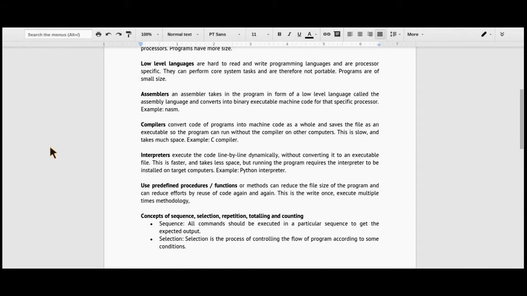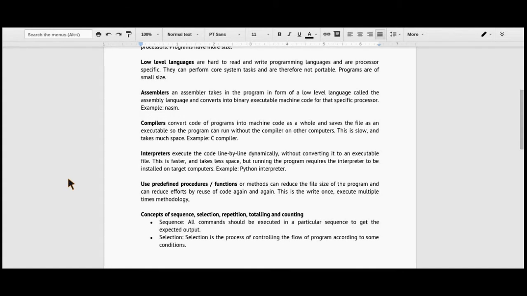Compilers convert the code of programs into machine code as a whole and save the file as an executable, so the program can be run without the compiler on other target computers. This is slow and takes much space. An example for this is a C compiler. Interpreters execute the code line by line dynamically without converting it to an executable file. This is faster and takes less space, but running the program requires the interpreter to be installed on the target computer.